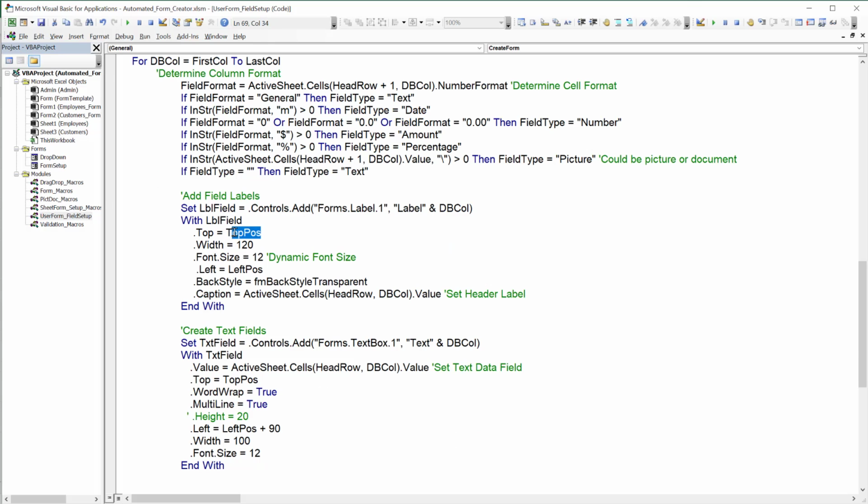And now what we're going to do is focus on that. We're going to set that top position to the top position, the width at 120, the font size at 12, and the left position based on the left position. Then the back style, I'm going to give it a transparent back style because it's just a label. And then in caption, we're going to give it a caption. What do we want? We want whatever's in the header row and the database column.